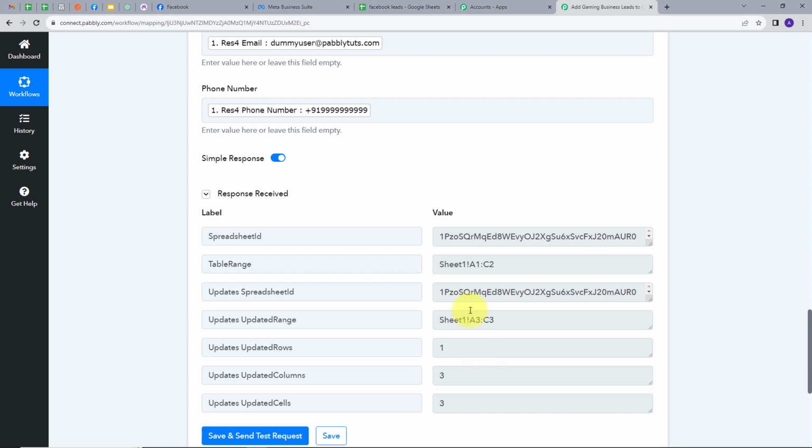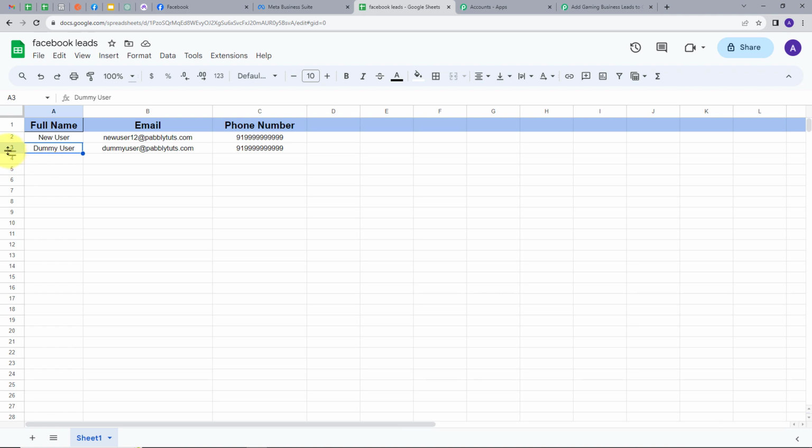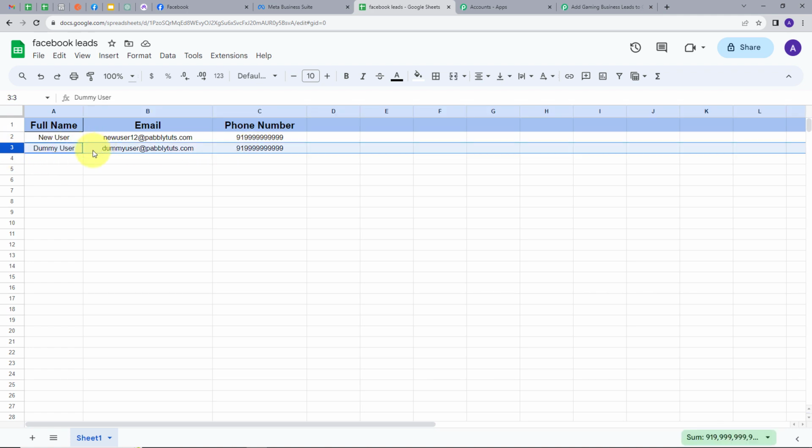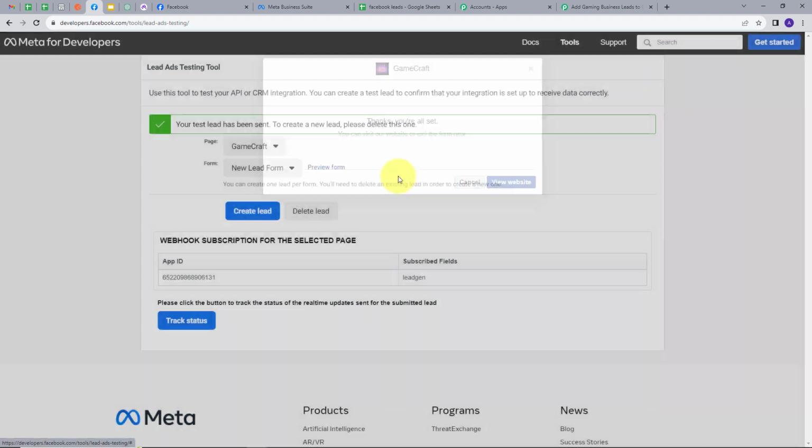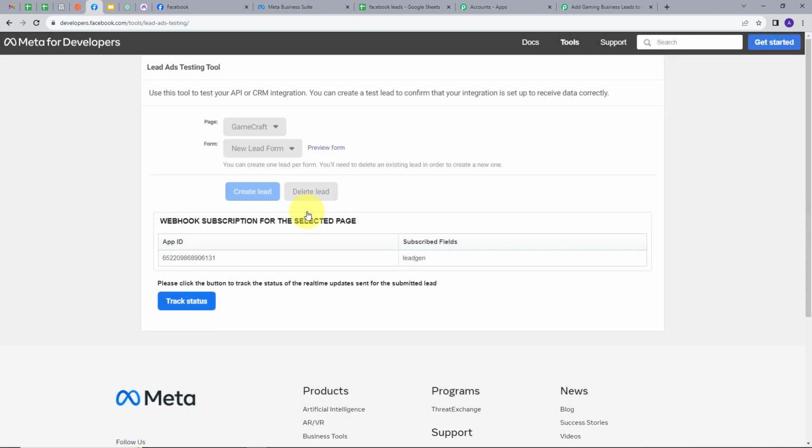Now to check this, let's go to Google Sheet. And here we can see we have just added this new row in Google Sheet. So the full name is dummy user and the email is dummyyuser@pabblytunes.com and this is the random phone number. So these are the details of the lead that we have generated through Facebook lead ads. Now to check this in the real time, let's go back to Meta for Developer. I will close this. I will delete this lead.